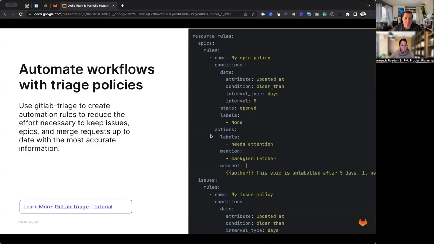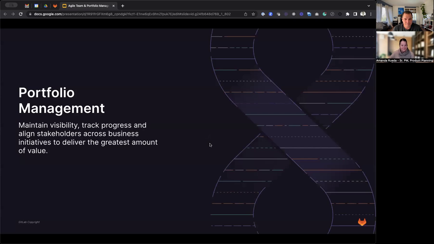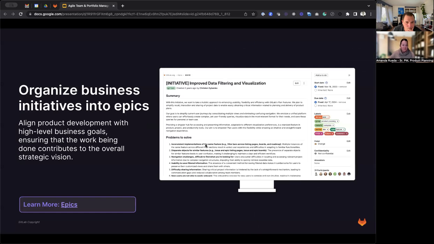Now let's move on to talking about portfolio management. Hey, thanks, Gabe. All right, so GitLab is a great tool for higher level planning and portfolio management activities as well. Let's dive in and see how we can help with your strategic planning.